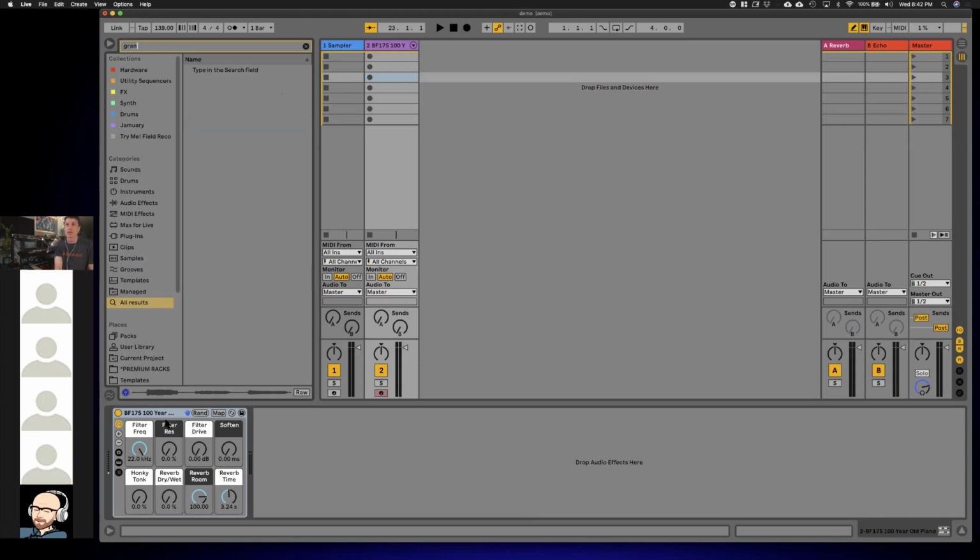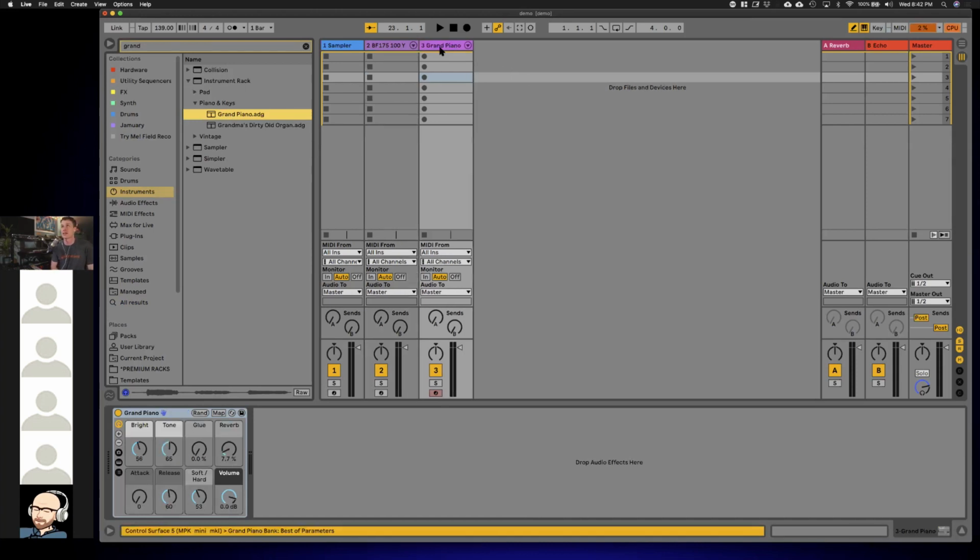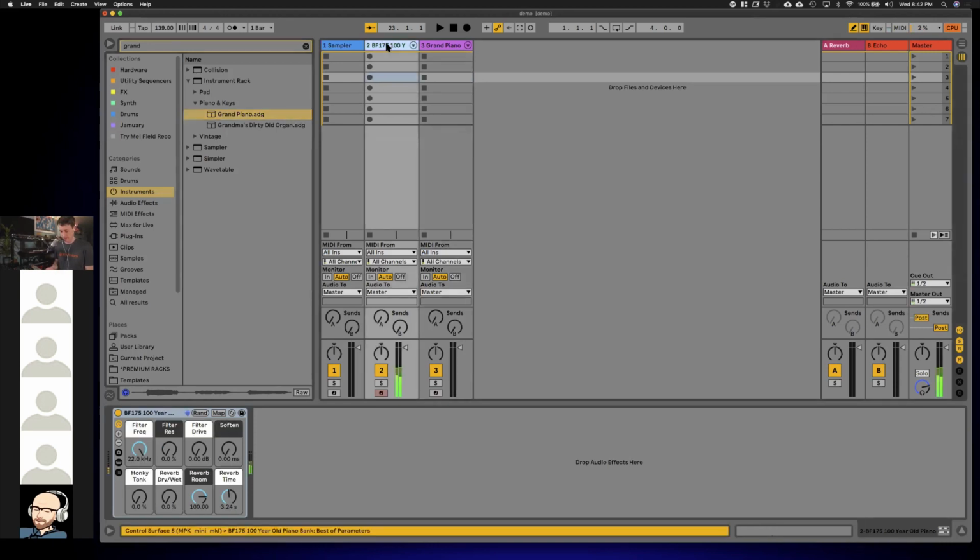But Live already comes with a really nice grand piano. Piano, grand piano. It comes with this. It's in the basic pack, the factory packs. It sounds great. It's beautiful. But everyone has it, and it's kind of a perfect sound. Whereas this one, there's tuning issues. There's clicking. Some of the keys make noise. But to me, it just has so much character because of that.